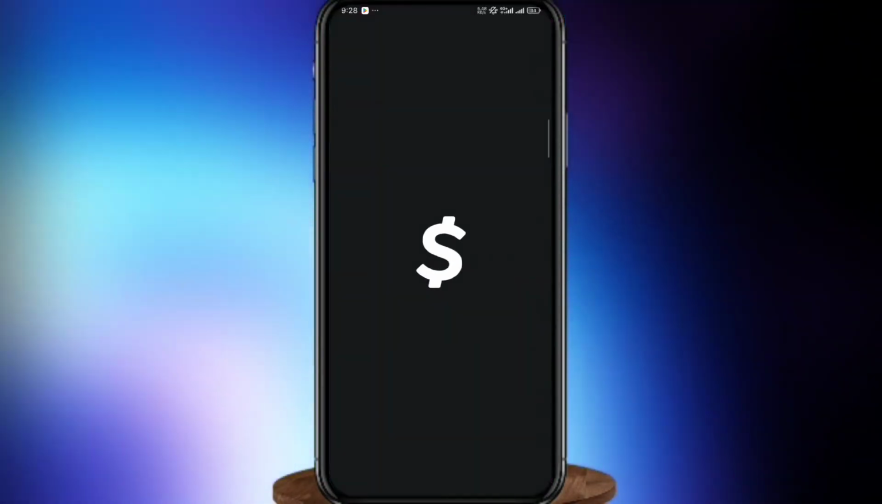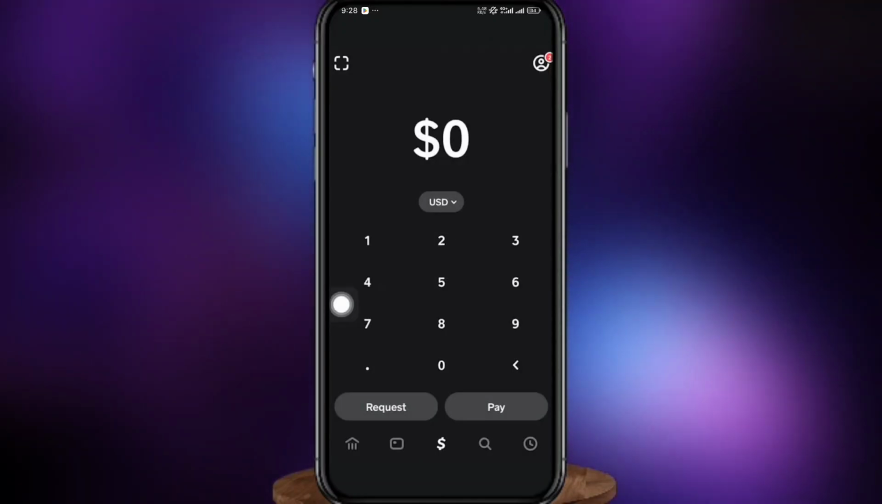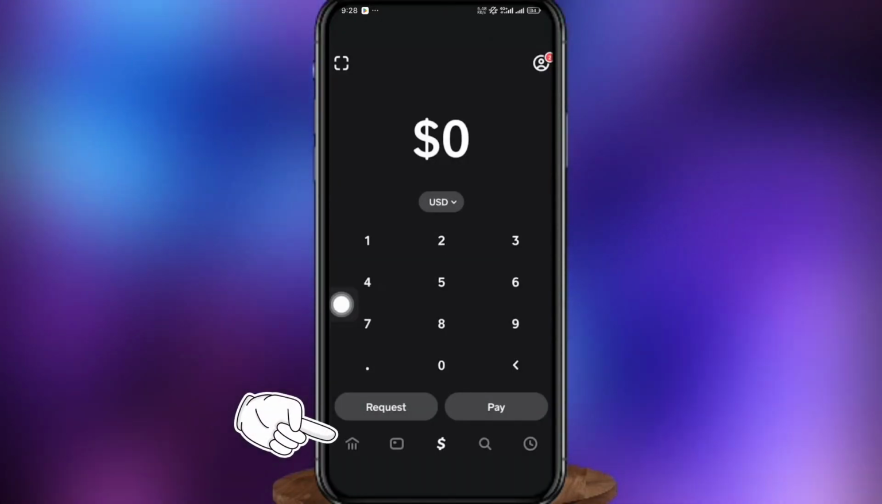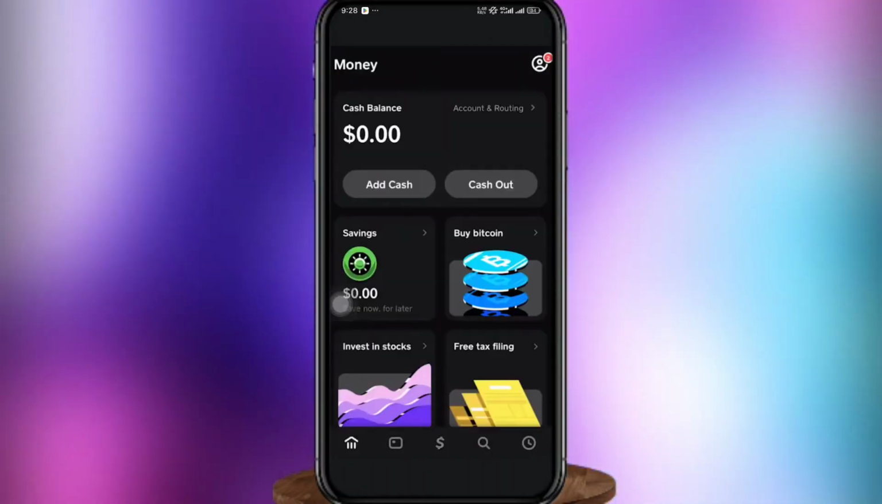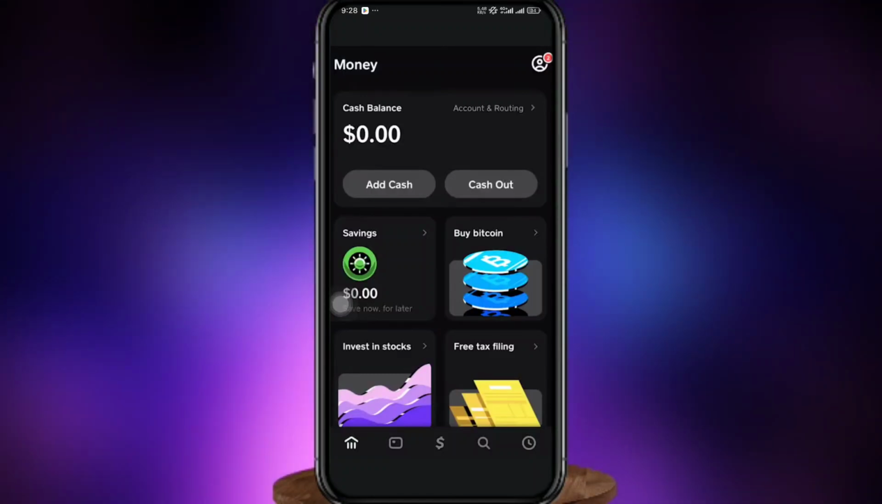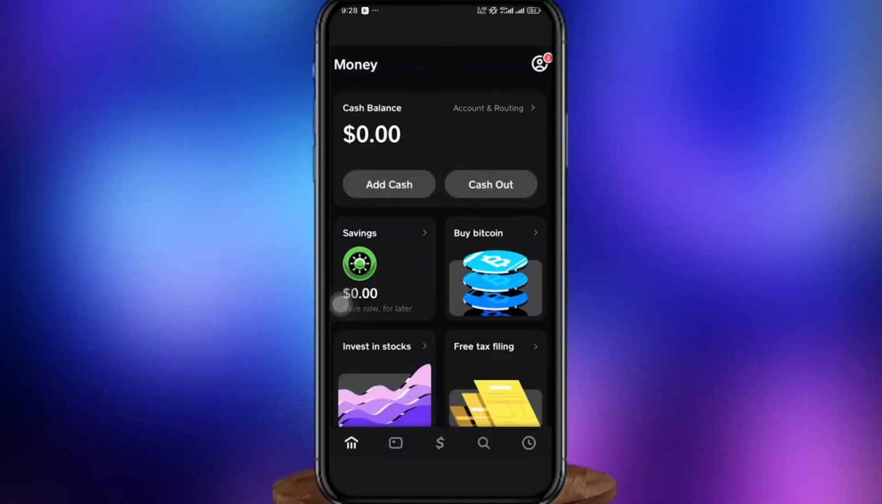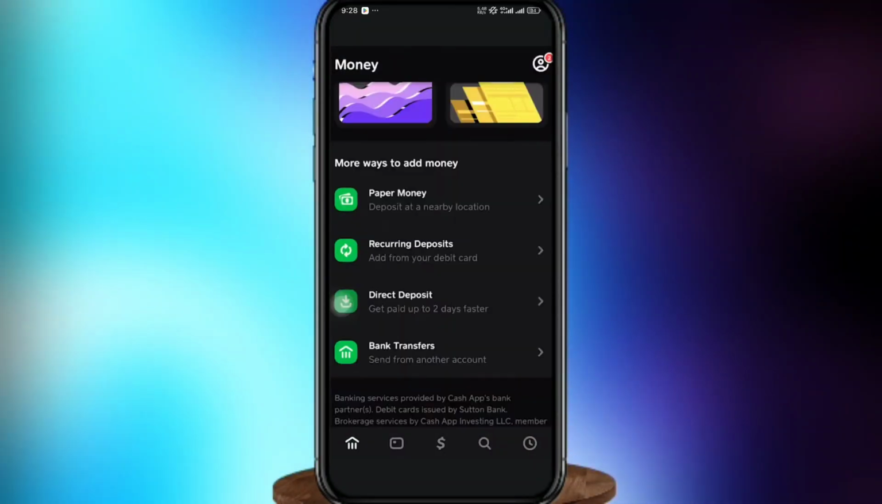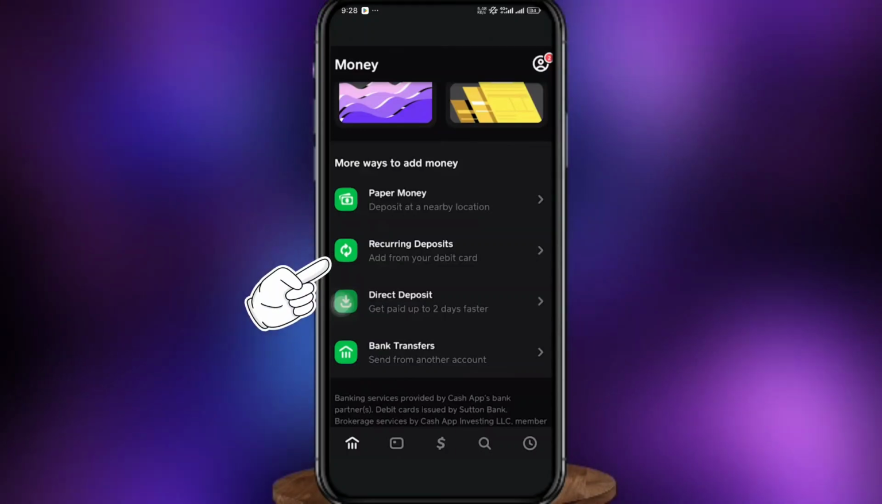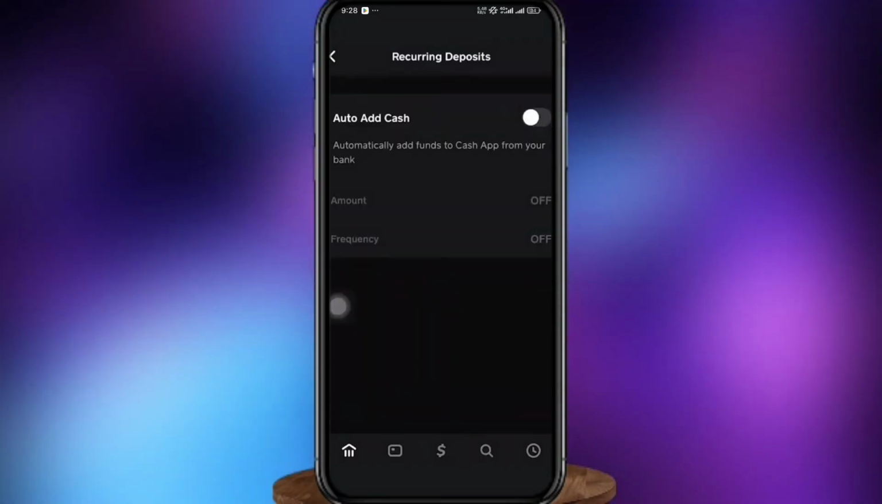First we launch the app, make sure you are logged into your Cash App account and then tap on this icon in the bottom left corner of the screen. In this screen all you need to do is scroll down to the bottom, so let's go ahead and do that. And then here you find this option that says recurring deposits. Go ahead and tap on it.